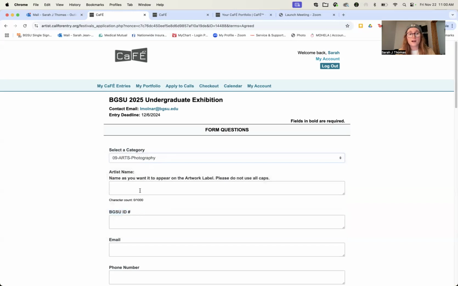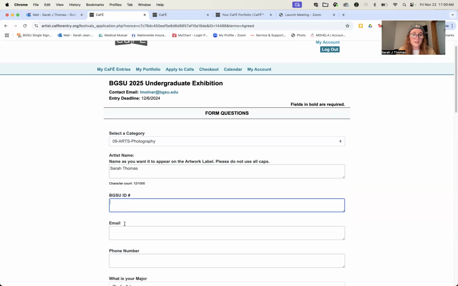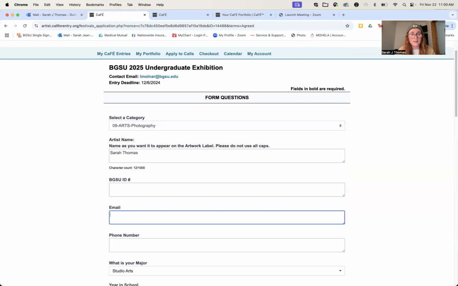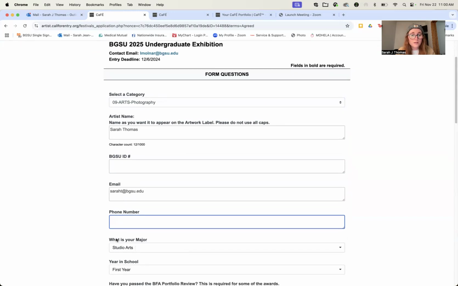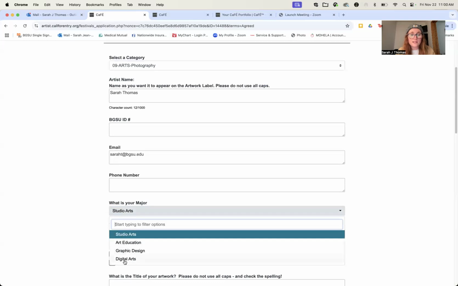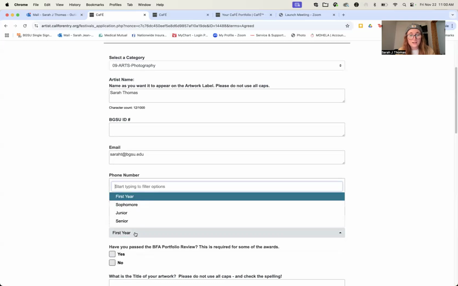So I'm going to put photography, and again, I have to re-enter my information. I'm not going to put my BGSU ID, but you're just going to put all this in. Make sure your email is your BG ID or BG email, not a Gmail, because we want to be able to get a hold of you through BG. Your phone number, what your major is, what year you are.